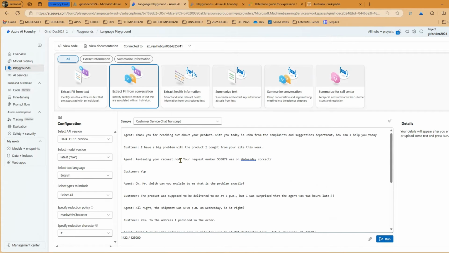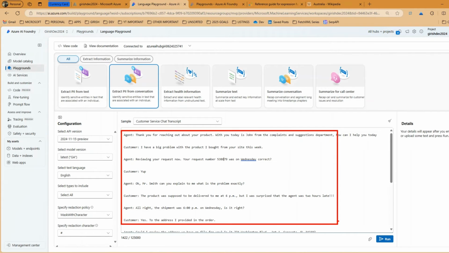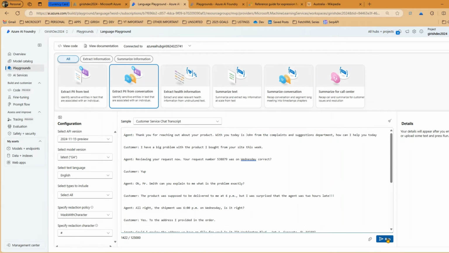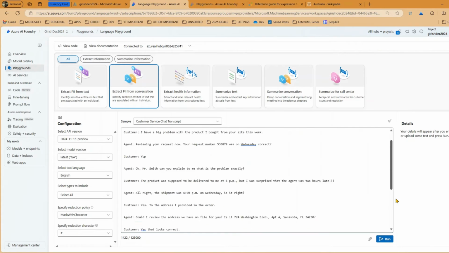Now if as a supervisor I do not want to see PII or information which is pretty much secure, I can select mask with character and specify the redaction character. Now let's first do one thing. I have this chat conversation, right? I want to see what my colleagues have said to that particular customer, and I'm investigating some issue as a supervisor.